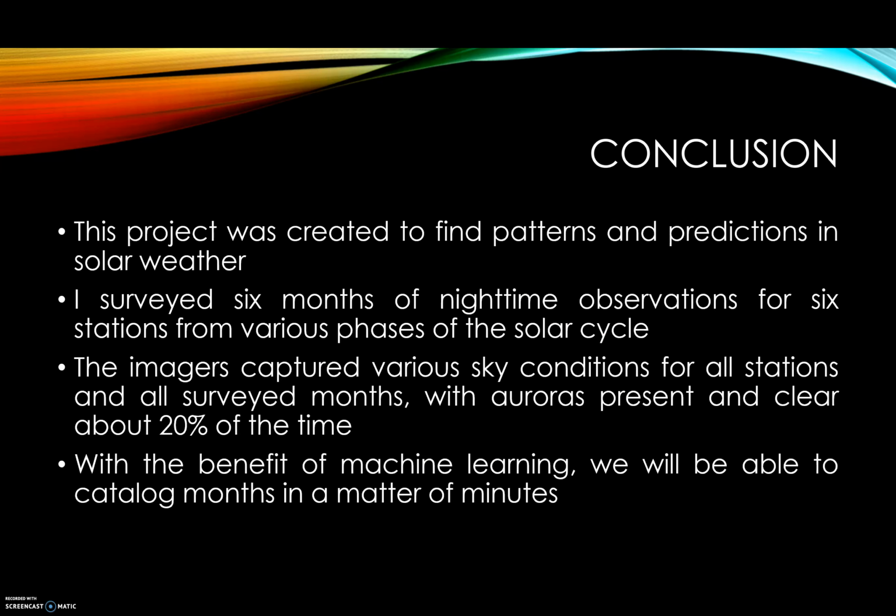So in conclusion, this project was specifically done to find patterns in aurora activity to avoid possible damage to electrical systems on and around the Earth. I surveyed 6 stations over 6 months in various phases of the solar cycle. I cataloged these images and found that there was a present and clear aurora about 20% of the time, with the most common forms of interference being clouds and light. This process took me all summer to do, but a machine could do it much, much faster and can continue to catalog these pictures as time goes on, all on its own.